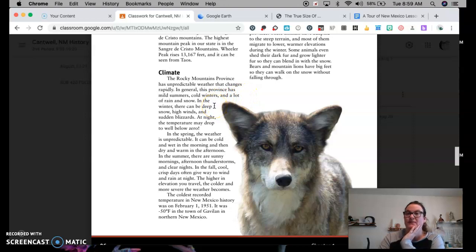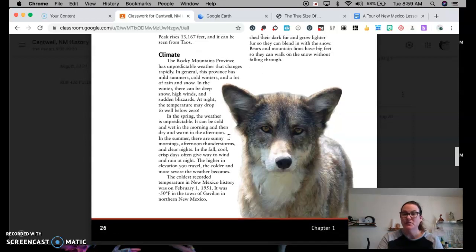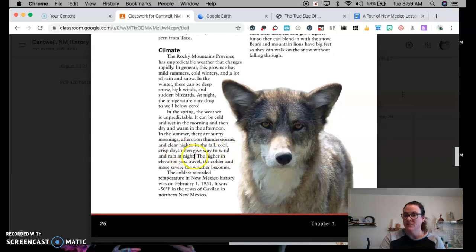In the winter, there's really deep snow and high winds and blizzards. So at night, the temperature may drop well below 0. In the springtime, the weather is unpredictable. It can be cold or wet in the morning and then dry and warm in the afternoon. It changes all the time. In the summer, there are many sunny mornings with thunderstorms in the afternoon and clear nights. So in the fall, it's a cool, crisp day and kind of windy, and sometimes it will rain at night.